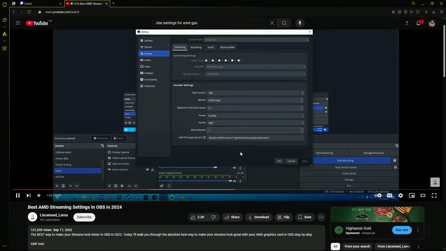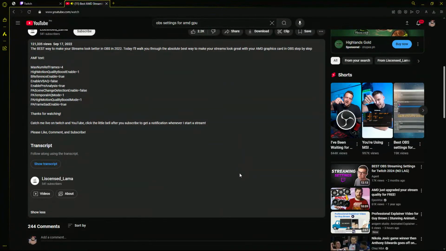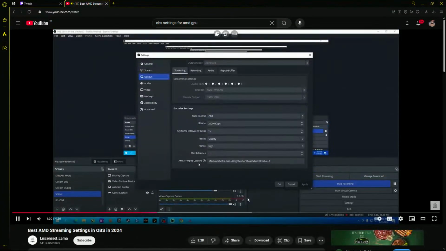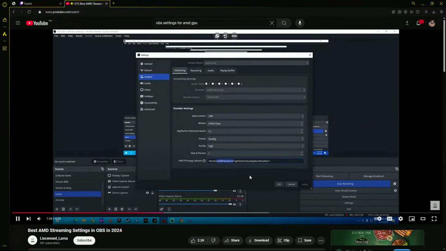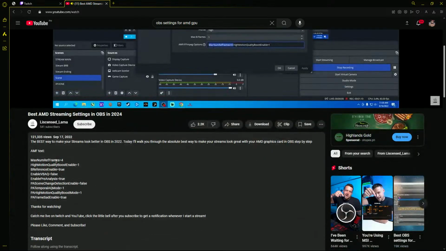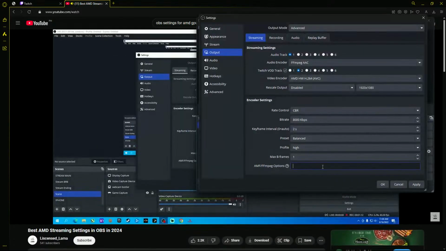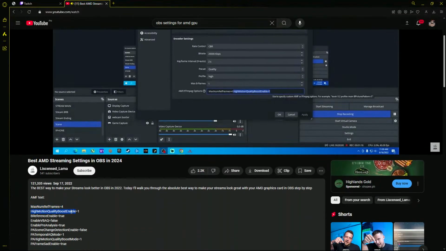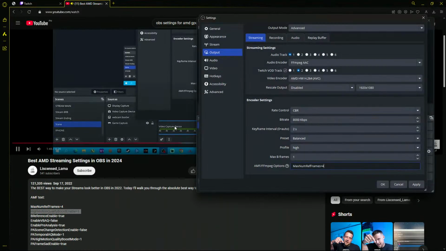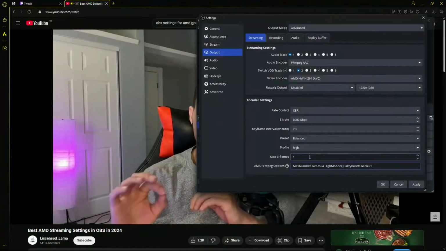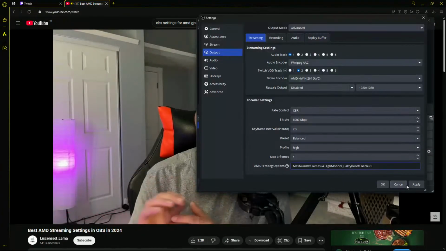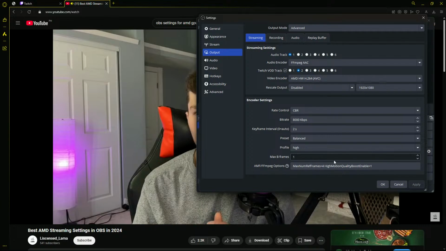And once you have that, these are also new settings with your AMF encoder. What you're going to want to type into these is max number of reference frames, 4, and a high motion quality boost enable, and you want to equal that to 1. I will put these in the description so you can just copy and paste. And you want a space in between the two of these. So once you have that done, that right there, step 1, your streams are already looking better.